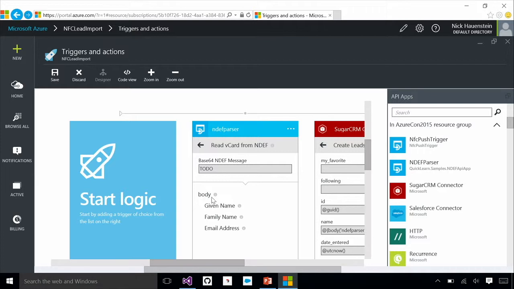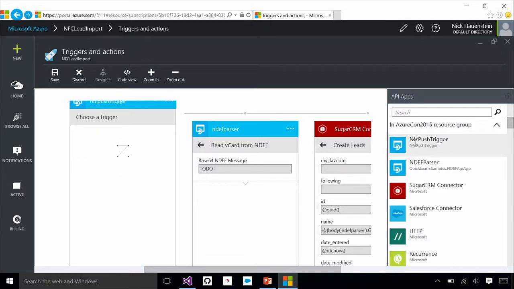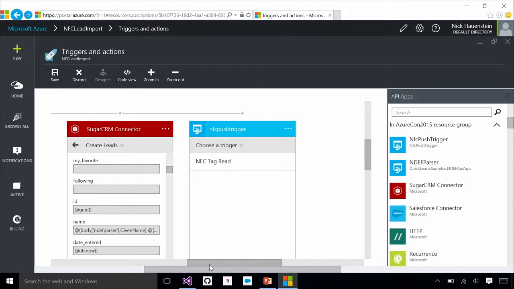The logic app doesn't have a card right here to say what actually starts the logic. So in this case, I'm going to go ahead and click our NFC push trigger that we just deployed. Once I click that, the designer doesn't really know what we're going to do with it yet, so it says, okay, that's probably going to be the last thing we do. And so I'm going to say, no.